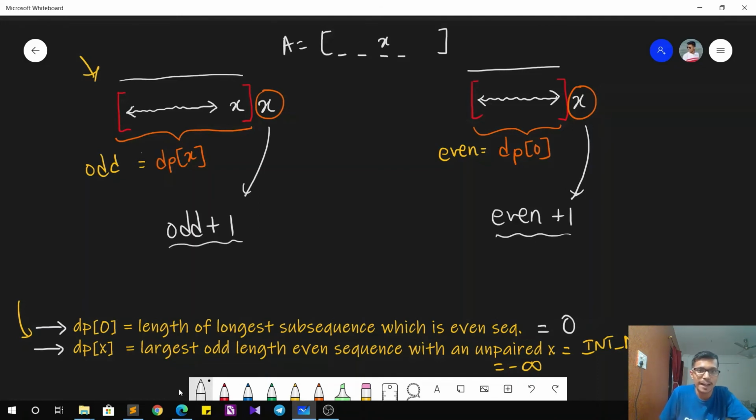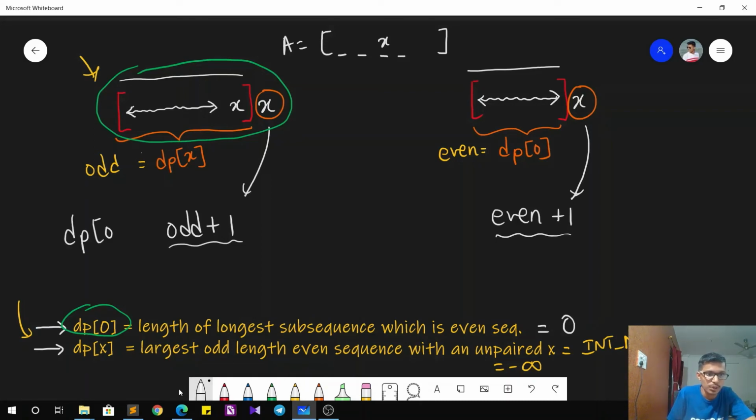Now after adding this x, if you observe, this whole thing in the green is now an even sequence. Not necessarily the longest, but it is an even sequence, right? So it is a candidate for dp of 0. So we write the following statement, that is dp of 0 is equal to max of odd plus 1 comma whatever was the initial value of dp of 0.